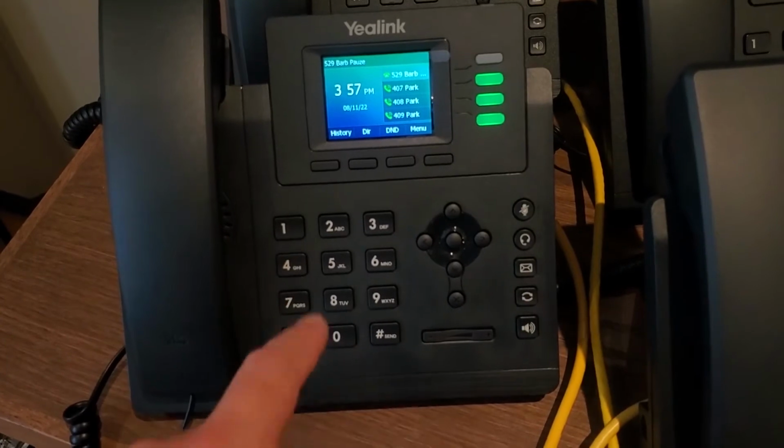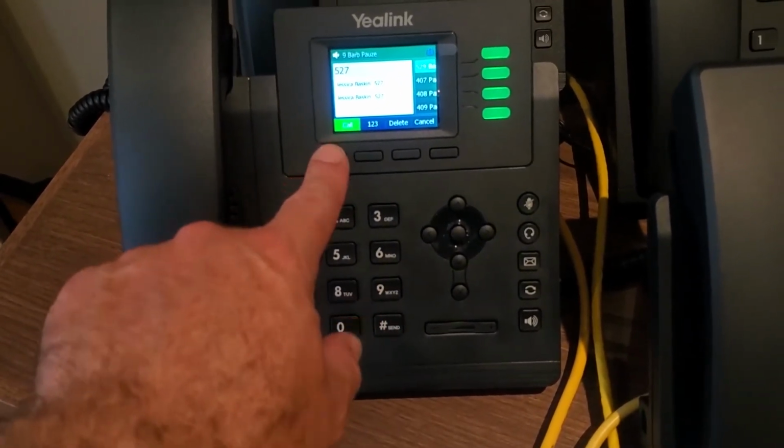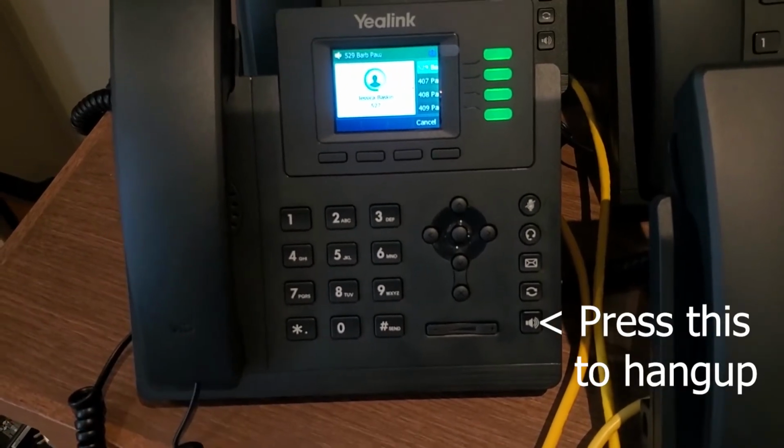If you're dialing hands-free style, then you would do something like this: dial the 3 digits, and then push the call button. Now it does it hands-free.